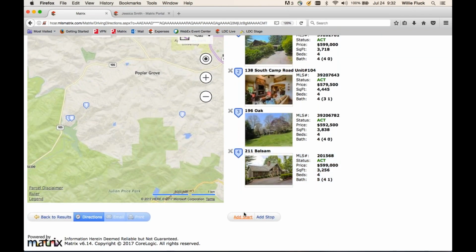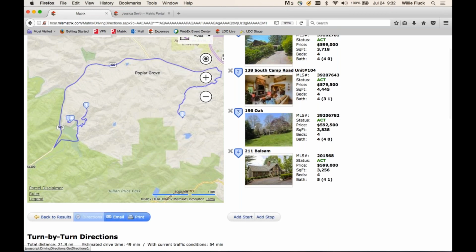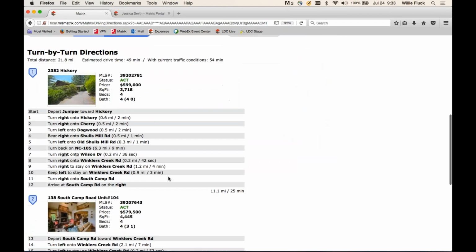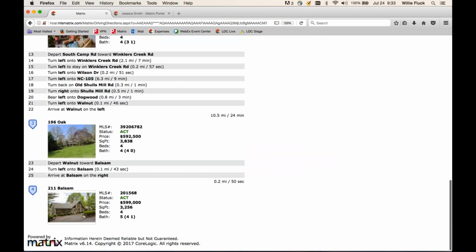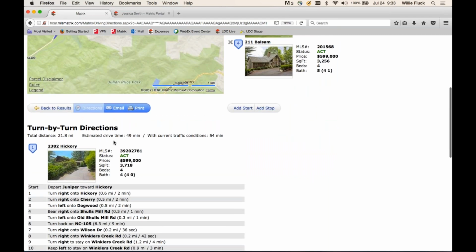You can add a start, maybe your office or their home. You could add a stop and put the stop down at the bottom, but if the stop's where you want to take them for lunch or whatever, you can always click and drag, put it wherever you want. If you've made any changes, you'll need to regenerate the directions. And then it'll give you directions from the first property to the second to the third to the fourth. It'll give you mileage and drive time. And at the top, it'll give you overall mileage and drive time. And then you can email or print the directions.